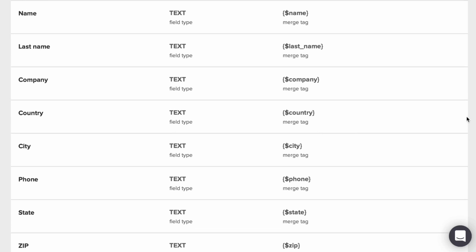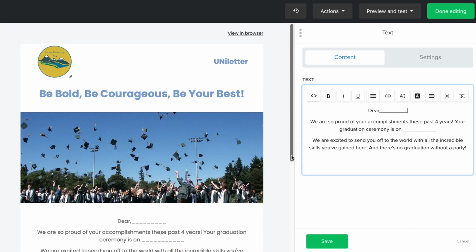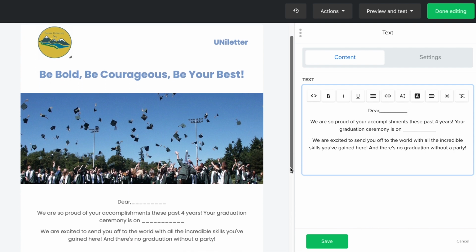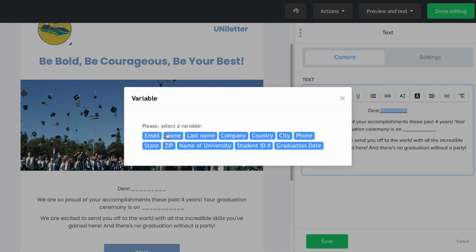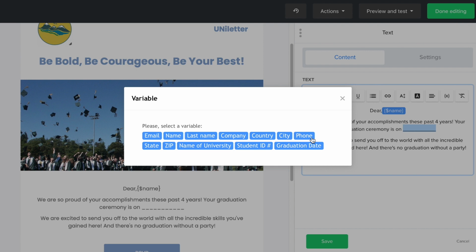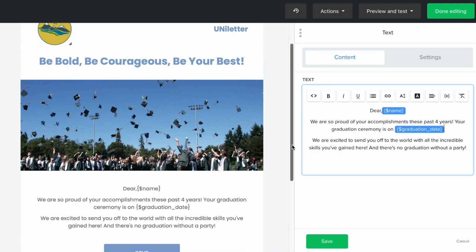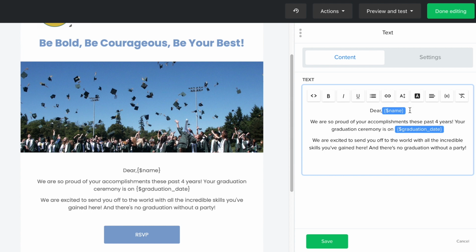In addition, you can use your subscribers' custom field information to personalize your campaigns. Here I'm sending a graduation party invitation. By clicking on the Variables button, I will add the student's name here and his or her graduation date here. So now each subscriber will receive a personalized email with their name and graduation date. And I can do the same thing by typing a specific merge tag within the text block.